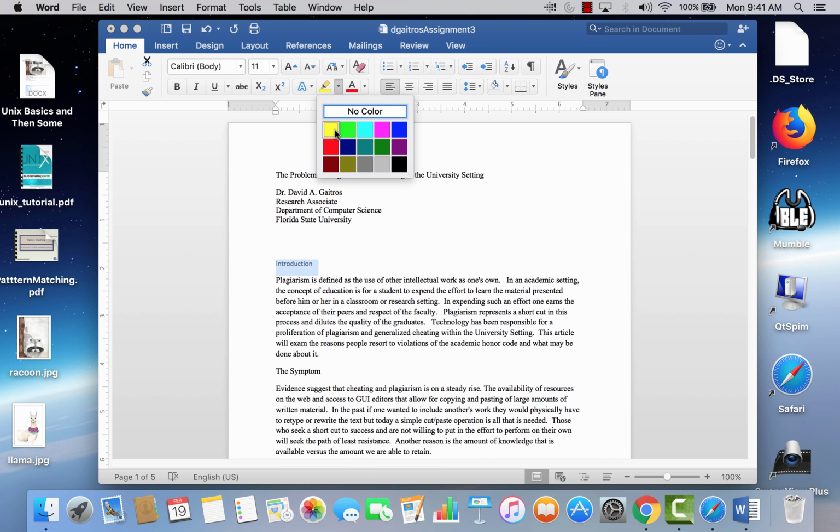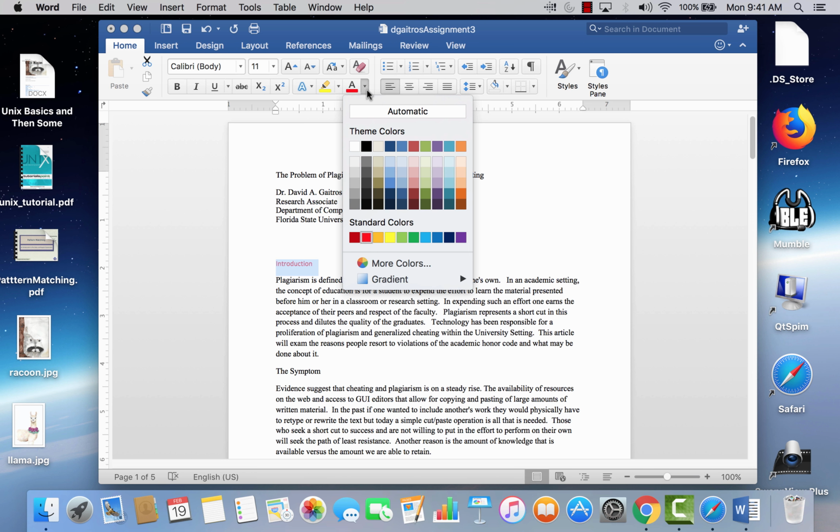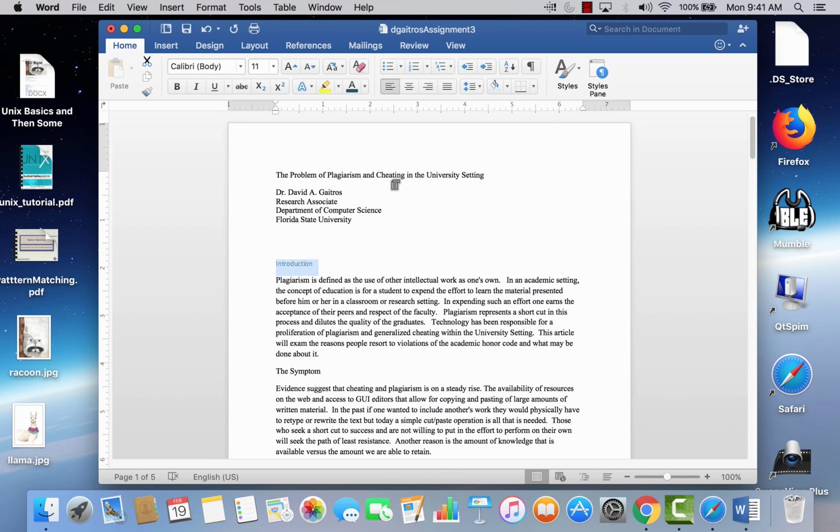I can change the background of it. I can highlight the background, like if you've got a highlighter. Okay. I can change the color of it. I can pick any one of these different colors. Let's see, that's that one. That's kind of a nice color.